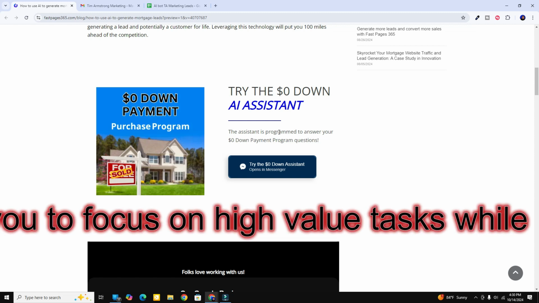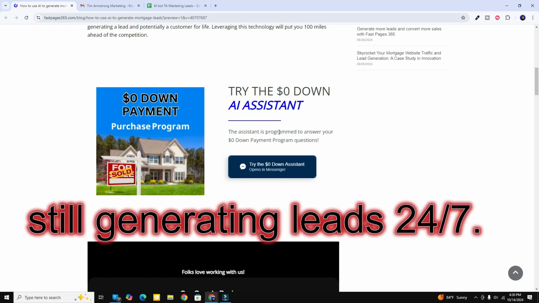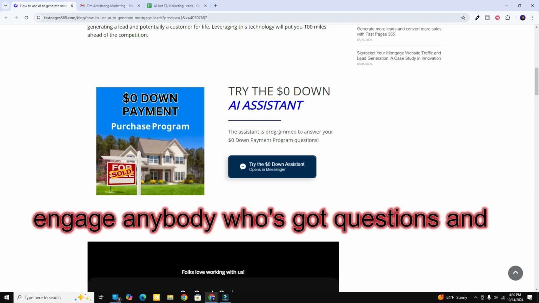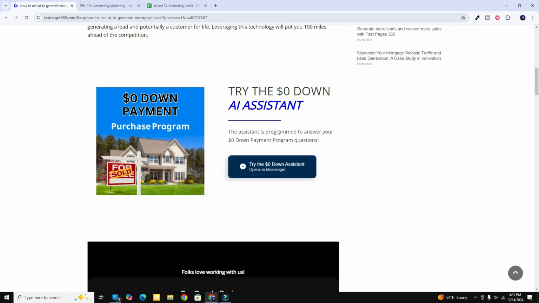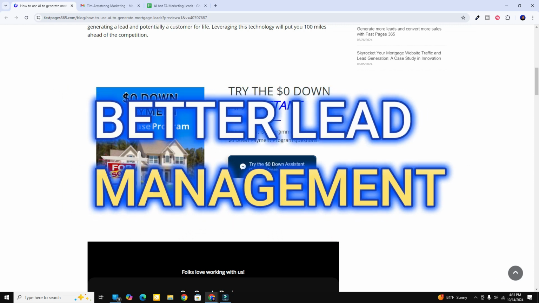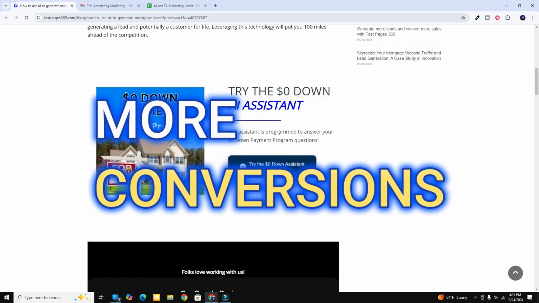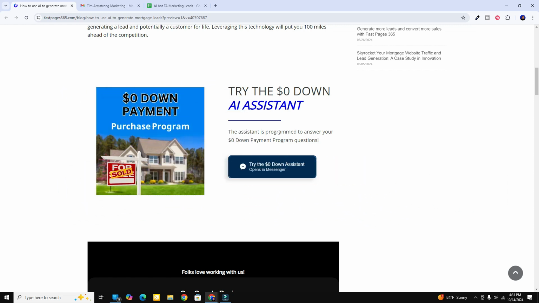Now, why is this so important? This allows you to focus on high value tasks while still generating leads 24/7. So this thing is going to automatically engage anybody who's got questions and wants more information while you keep working. You're going to enjoy better lead management with Google Sheets integrations so that you can manage and follow up with your leads in a more streamlined and efficient way. And you got to know that you're going to enjoy more conversions because engaging prospects in real time can increase conversions by offering answers and rate quotes instantly.